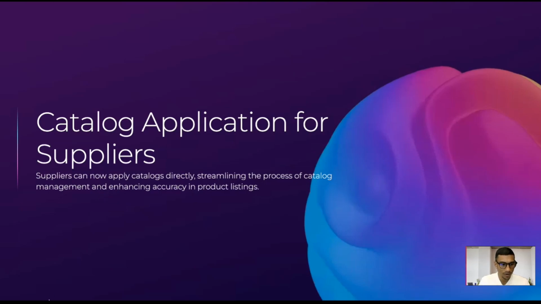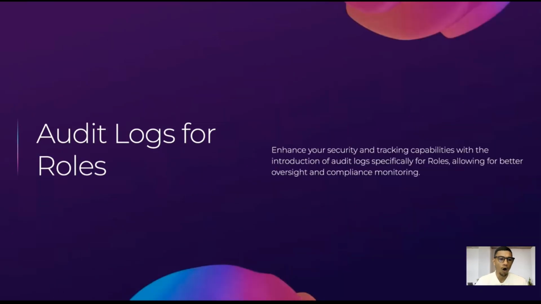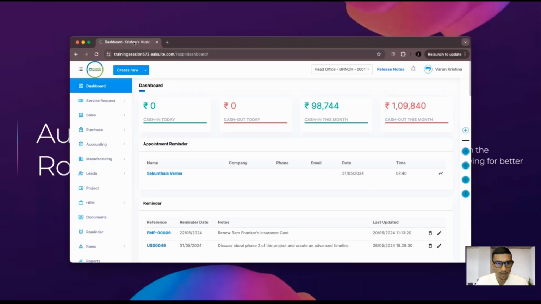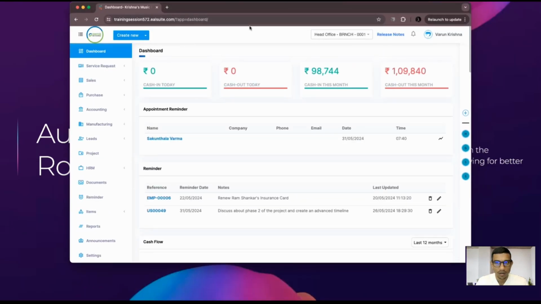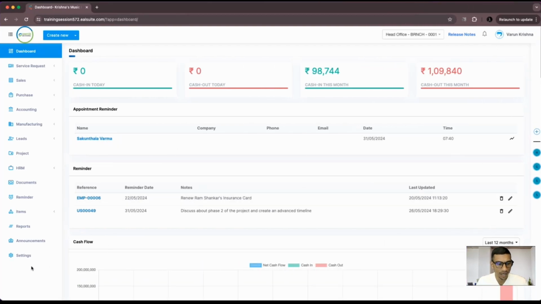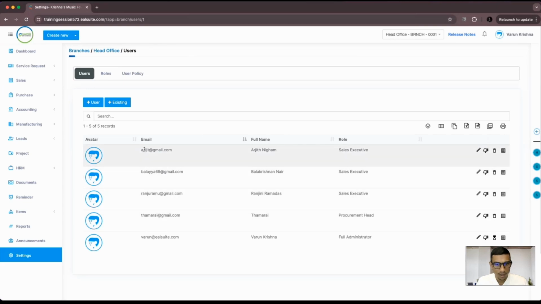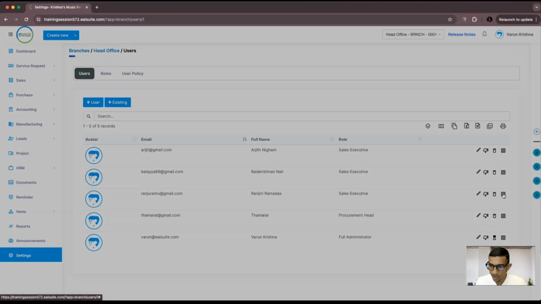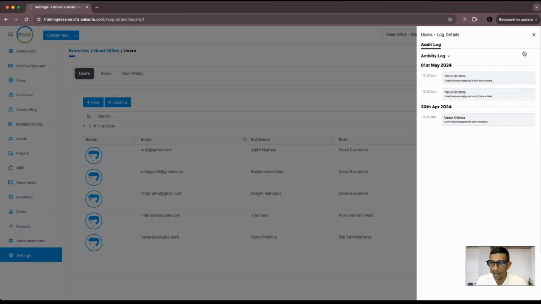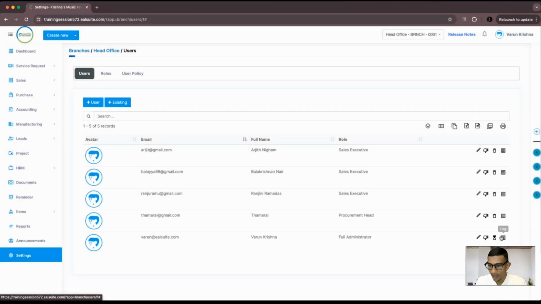We'll move on from catalog application for suppliers to audit log for users. When we speak about audit logs, it's all about traceability. It's all about accountability, right? So if you go to settings and into the users and role section, you have the log feature for users, right? If I click on here, all the data edited, when it was created, everything will be shown to us just like this.